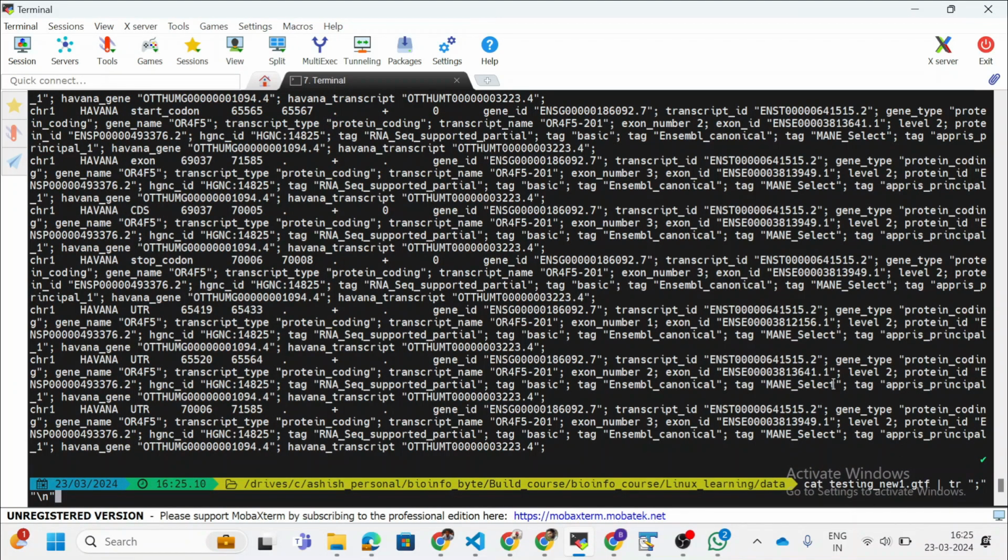Have we missed anything? Cat, this one is there. This is cat testing_new_one.gtf, and then we are doing the tr with new line. So let me store the results in a new file.